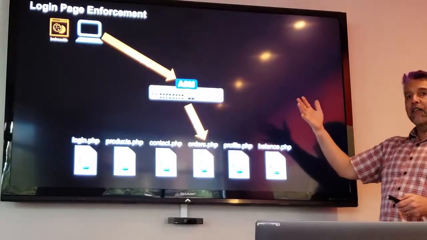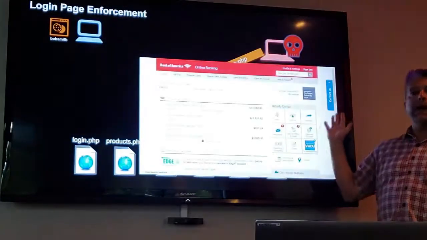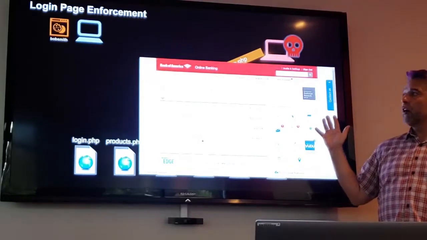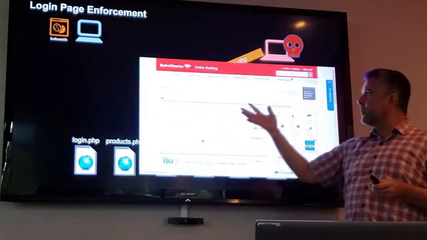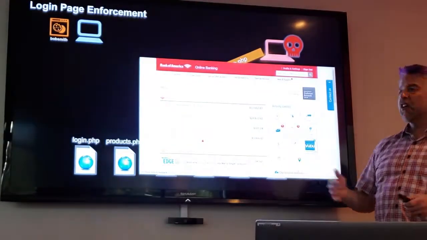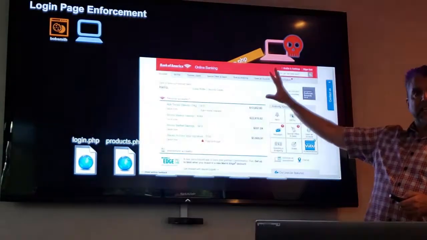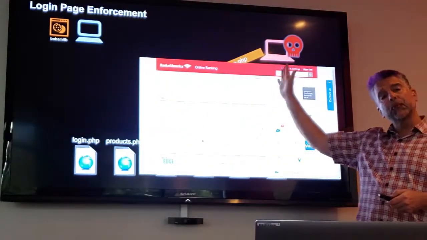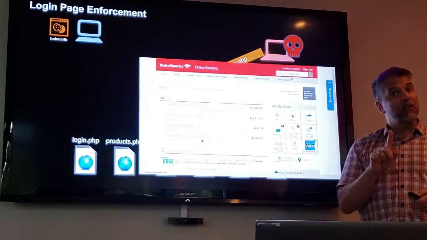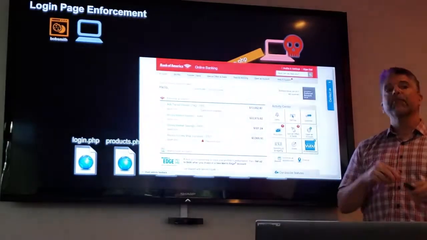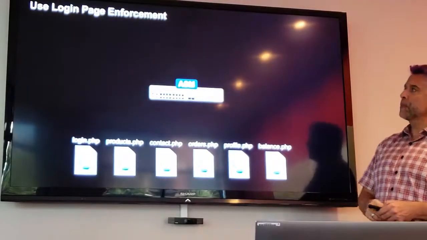But what if I have a malicious user that just goes directly to the balances page and they bypass the login page, and they're not really logged on as anybody, but they're seeing data here? Well, that's not good. We don't want that. So that is the threat here. People trying to access web pages without having gone through the login page first. And that's what we will fix with our login page enforcement feature.